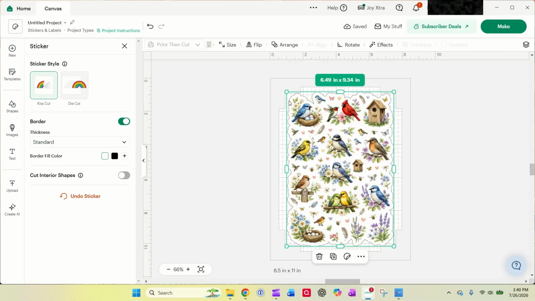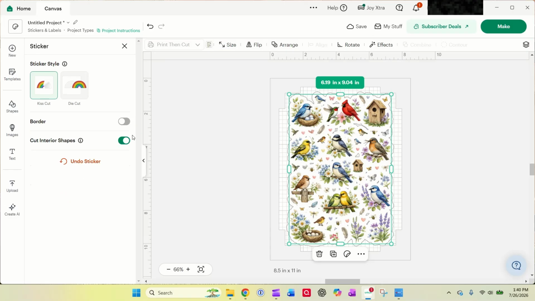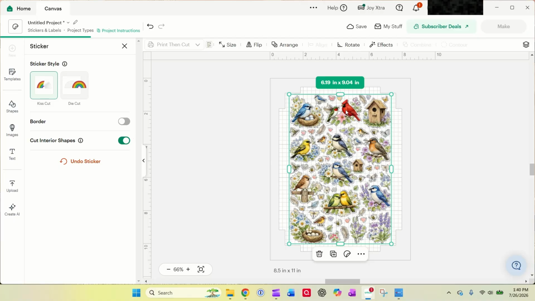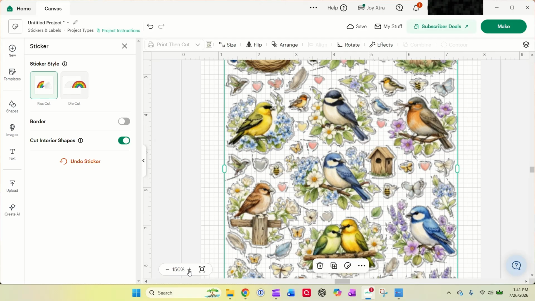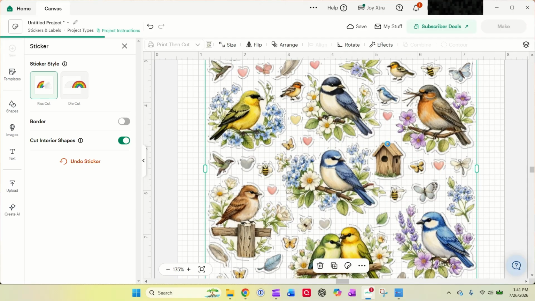Now, as you can see, this just has a border. We want to cut out all this stuff that's in the middle. So we're going to do a cut interior shapes, and that's going to think for a minute, and then once it comes back, we're going to take the border off, and that should allow us to do all of the interior images. So you can see here, I'm just going to make it a little bit bigger. It's got all of the images set up for them to be cut out.